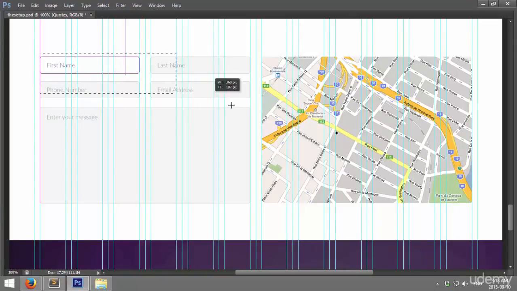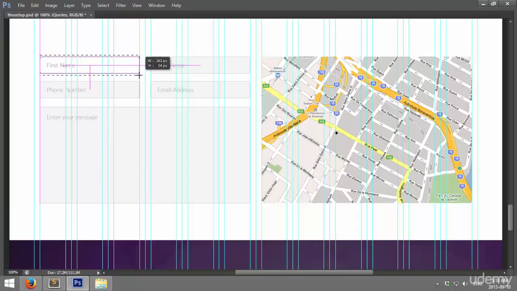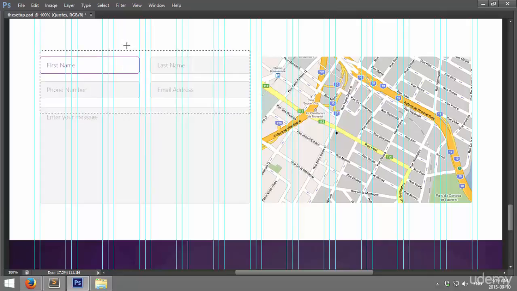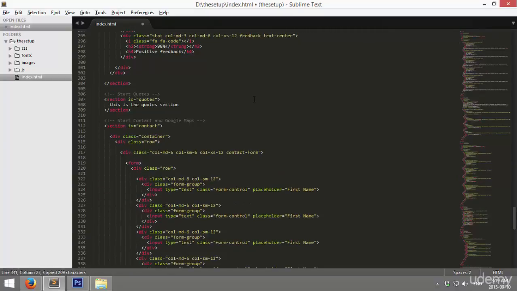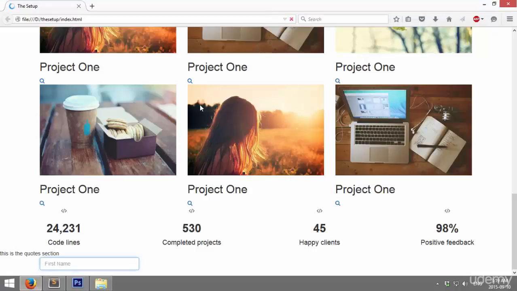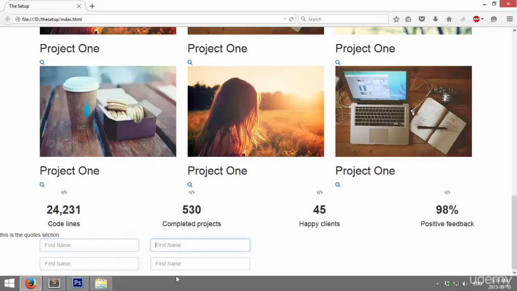So this area is a row, and the row acts like it has 12 columns. So I want this input to have half this area, so I wrote a class called col-md-6 to it, as it's taking half the area. I hope everything is clear. I'm going to duplicate this 3 times, like this.